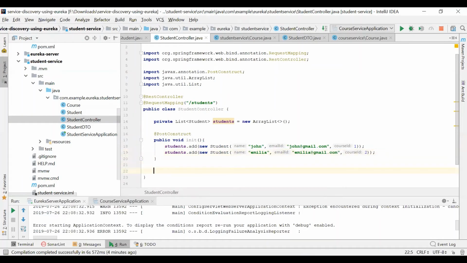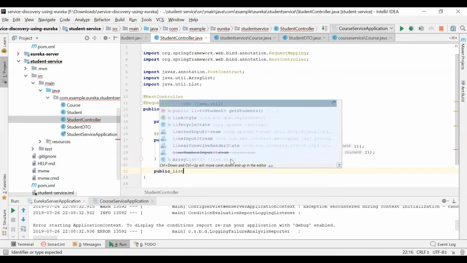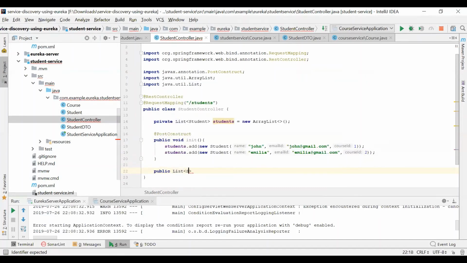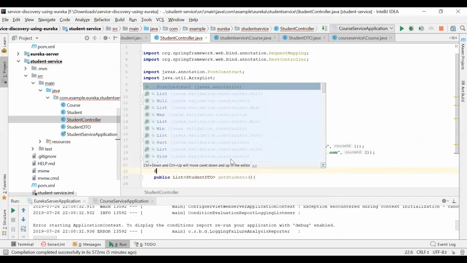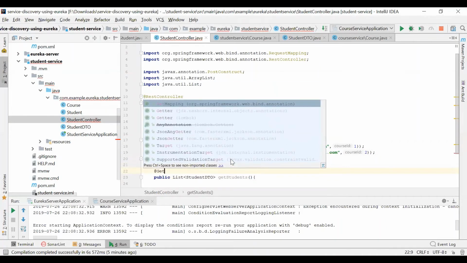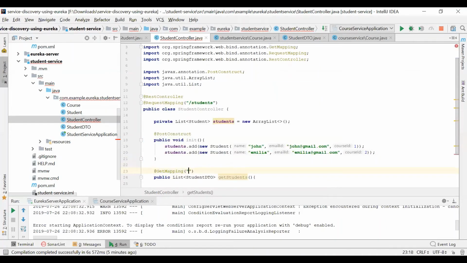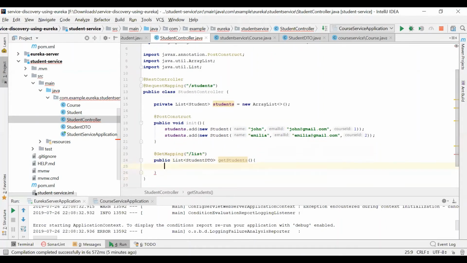So let us put a list of StudentDTO, and then this will be @GetMapping, and this will be list. And what I'm going to do is, let me make it null as of now.